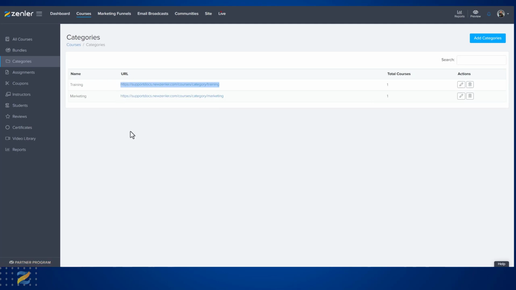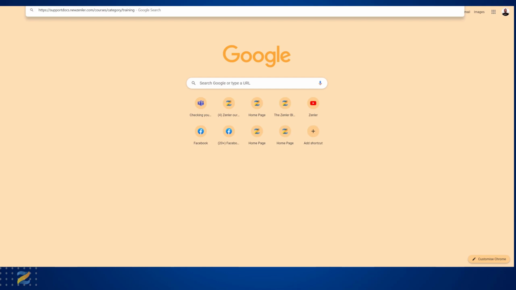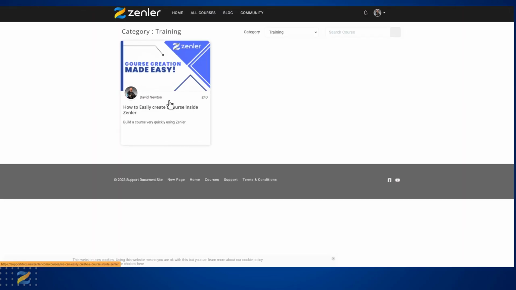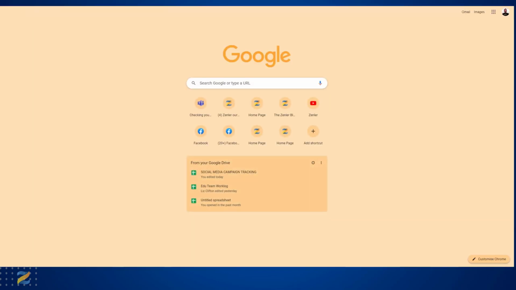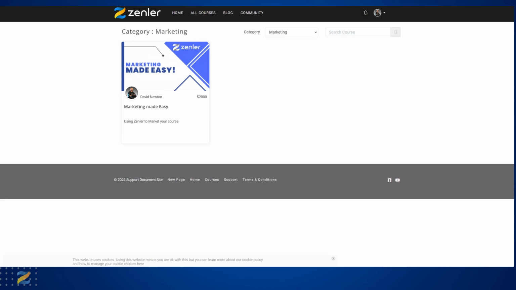So one is we can take this URL and you can add this as a link in your menu system, referencing this URL to just show that category. This is one way of doing it. Let's have a look at this category. You can see there's one course in there, and you can see this one is another course in here. So let me go and just show that one, and you'll see that this course appears. So we have the two different courses in two different categories.